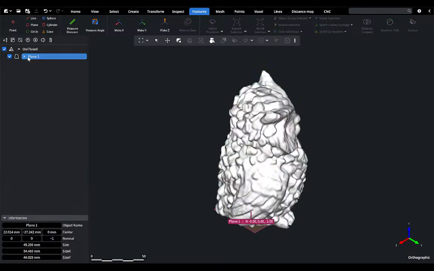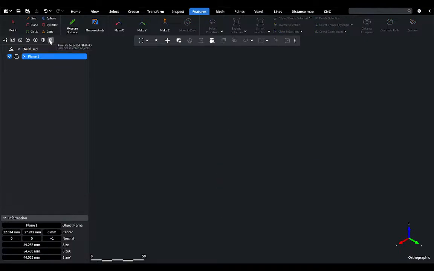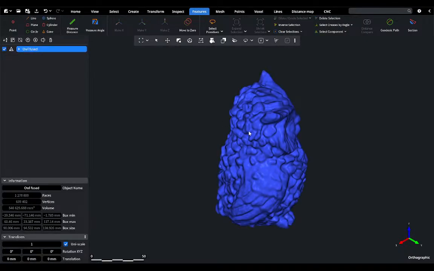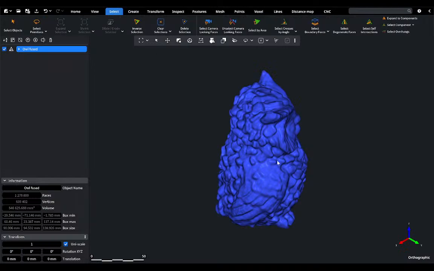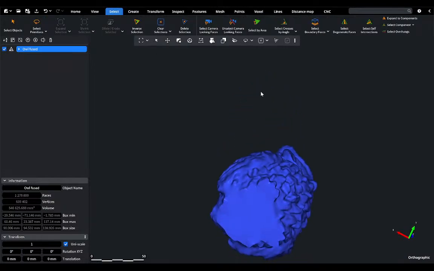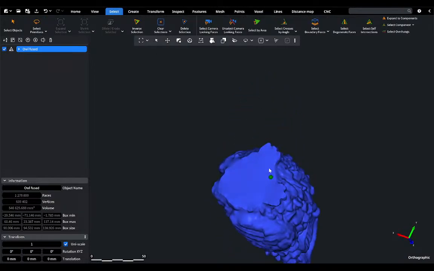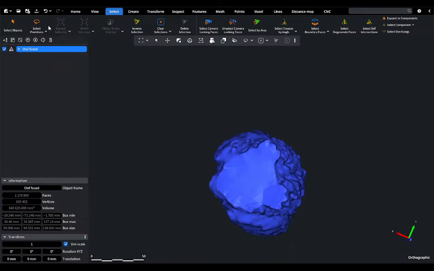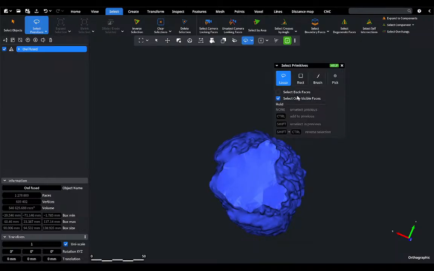And afterwards, as we previously have done that, I will delete it and I will create, just select a base in here using select primitives tool without selecting the back faces. And yep, here we have it.